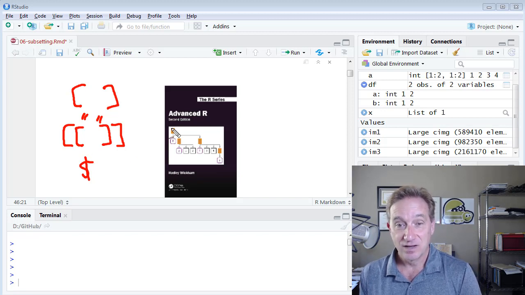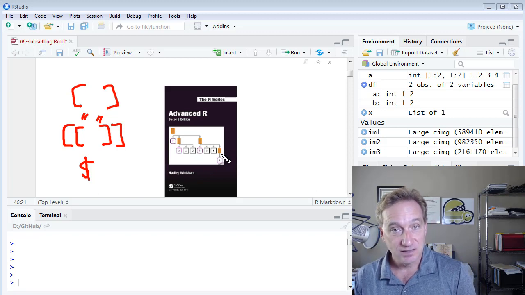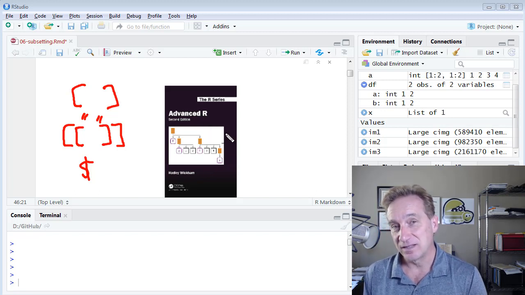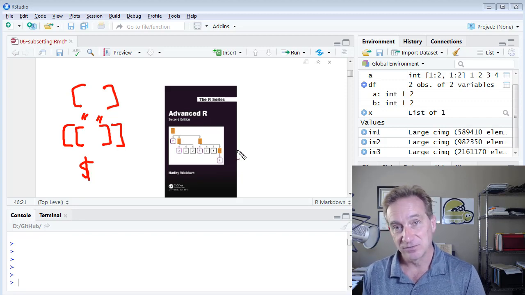So to be rigorous, I'm going to replicate here in my notebook file examples from Hadley Wickham's Advanced R, 2nd edition. Excellent textbook. The text is called Advanced R, but the examples here for subsetting are not advanced. They're foundational. So let's take a look.